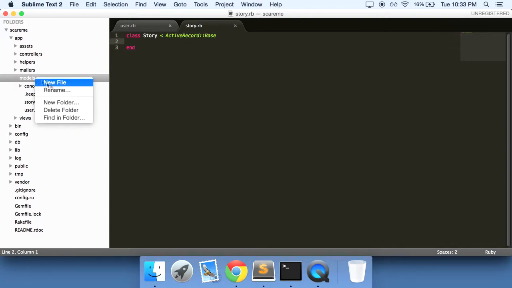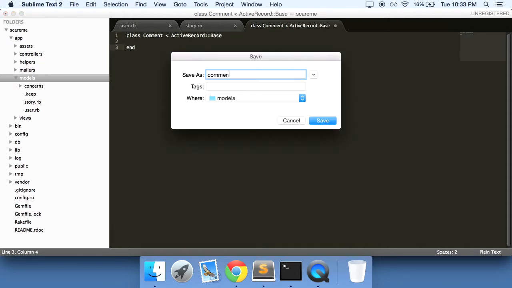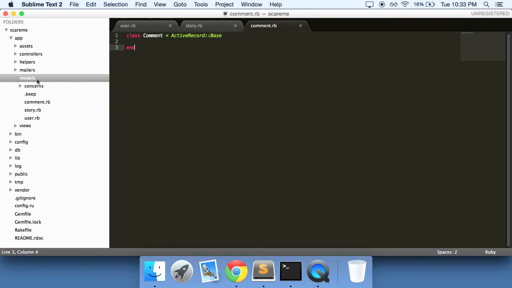Now let's create the rest of our models. So we'll have a class Comment model, ActiveRecord, Comment.rb. New file here of class Category, ActiveRecord::Base.